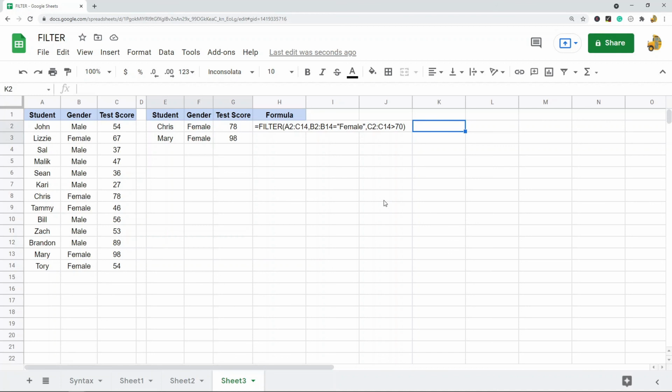But that's pretty much it for this video. I just wanted to show the basics of this function because it is something that is very useful. So if you're a regular spreadsheet user, this is something you should definitely learn. If you have any questions, just let me know in the comments.